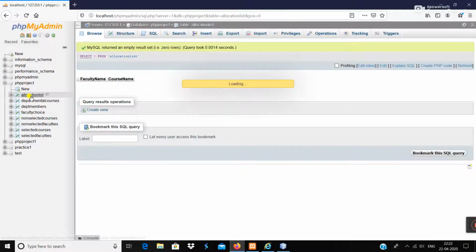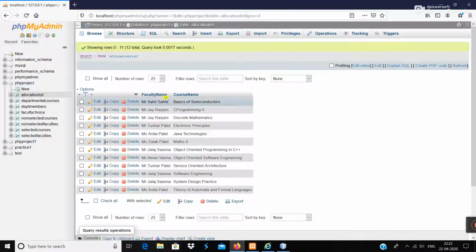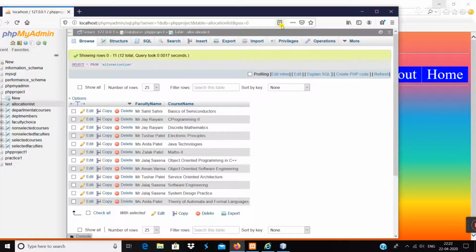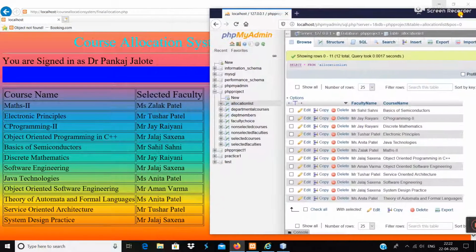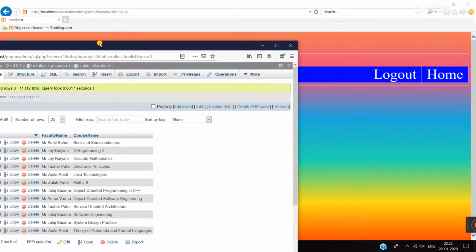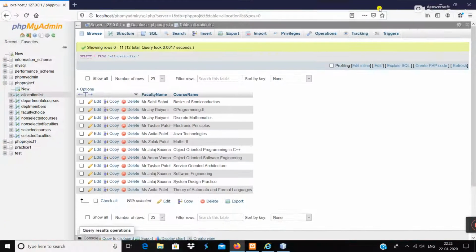Now when I refresh the database, you can see the same thing. Let me show you the table and the database. You can see SDP has been assigned to Jalat Saxena, SE has been assigned to Jalat Saxena, Anita Patel is supposed to teach Java technologies. So you can see they are identical.